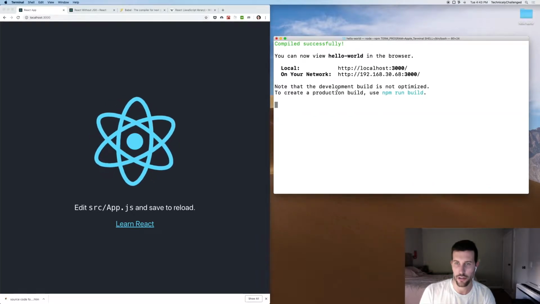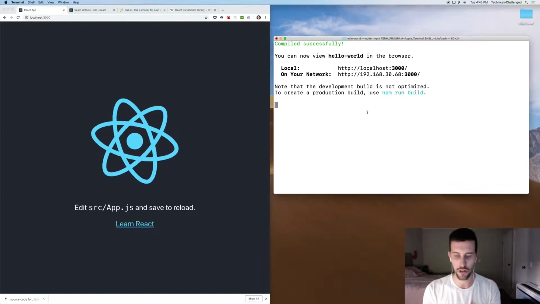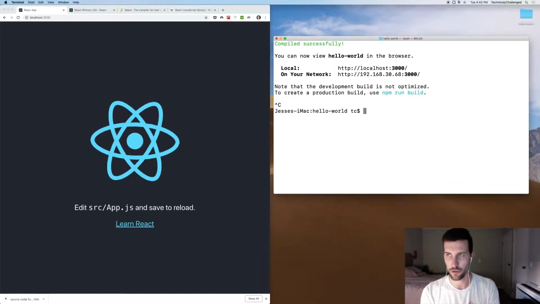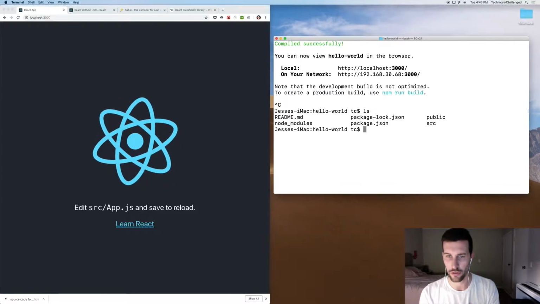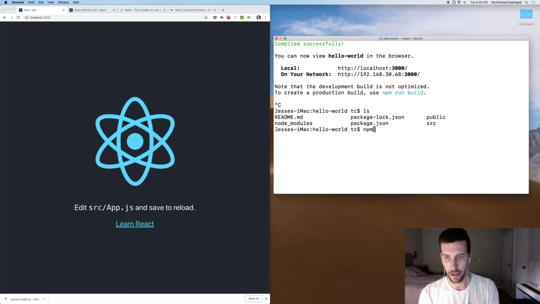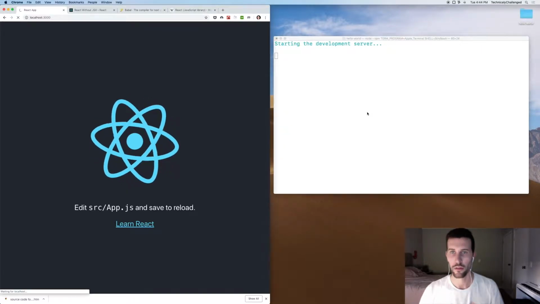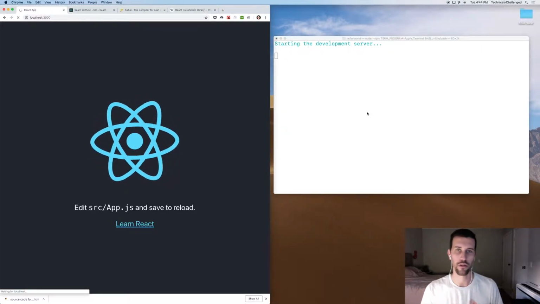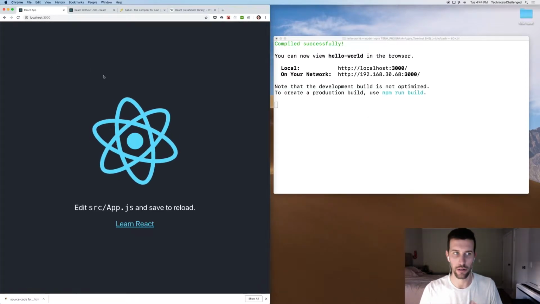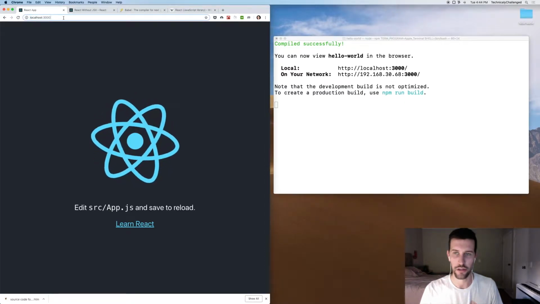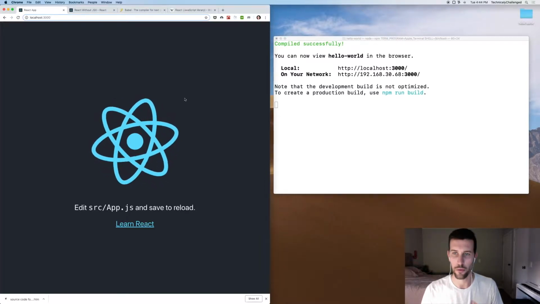So you should have this window from our previous install. If you don't, go to the folder where your Create React App installed all the files. ls will list all the files in the folder. Hello-world was what we created. Type npm start, hit enter, and that should run it. If you don't have Chrome or Safari or whatever open, it should open a new window and load it. It should be running on port 3000, unless you have something else running, then it will ask you to verify that, and it'll try a different port.